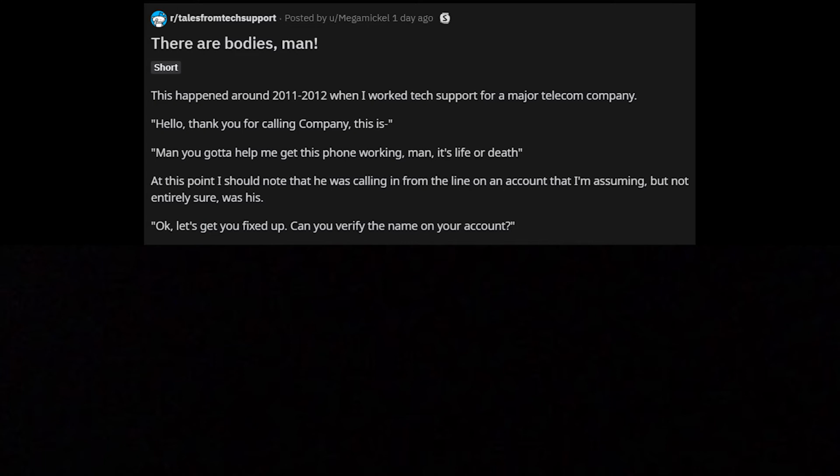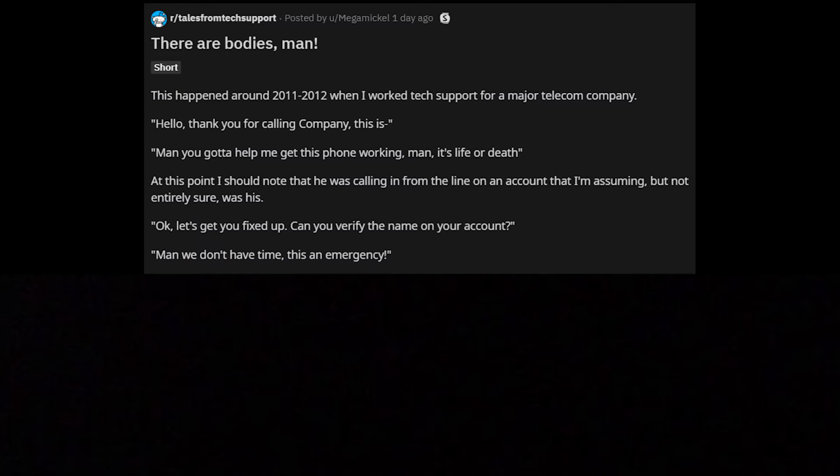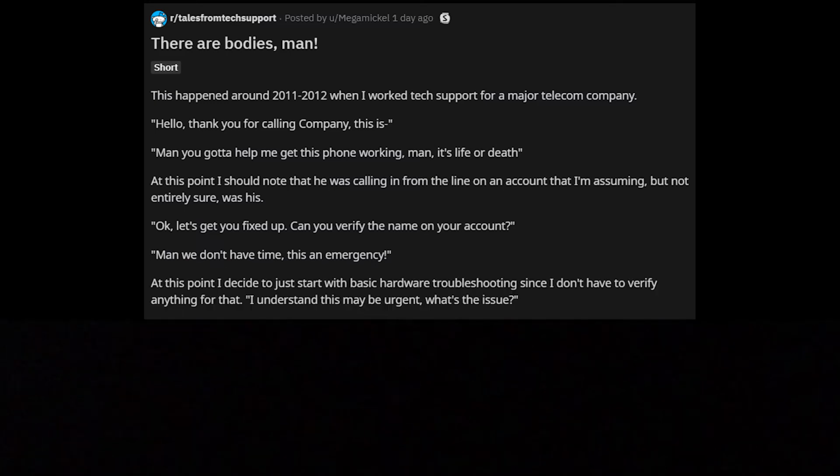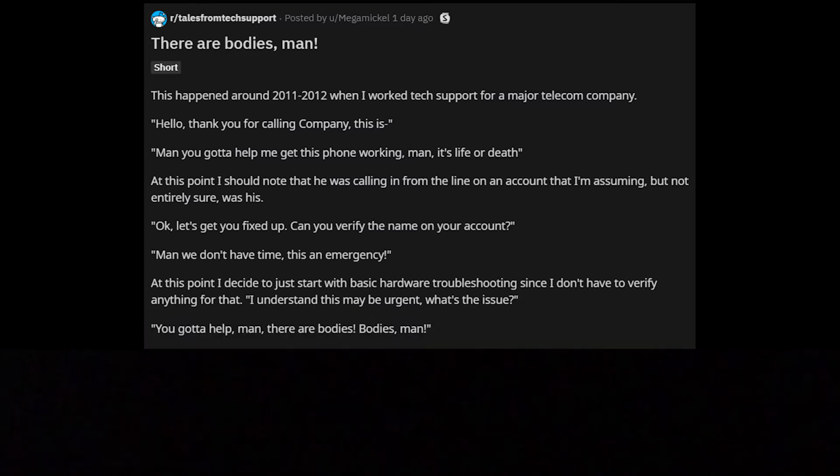Okay, let's get you fixed up. Can you verify the name on your account? Man: We don't have time. This is an emergency. At this point I decide to just start with basic hardware troubleshooting, since I don't have to verify anything for that. I understand this may be urgent. What's the issue? Man: You gotta help, man.